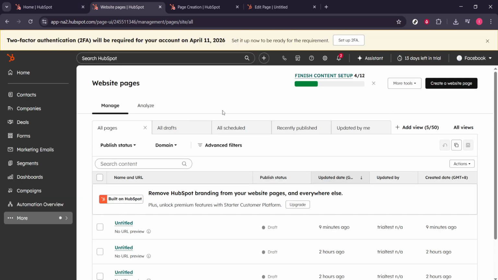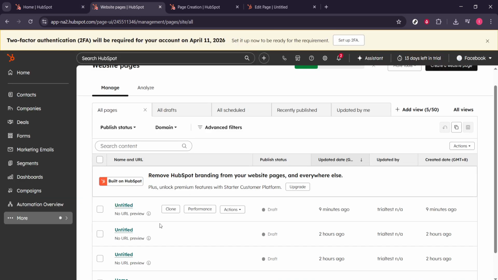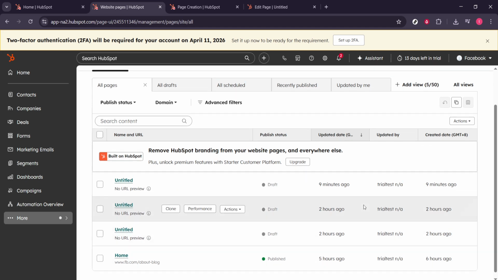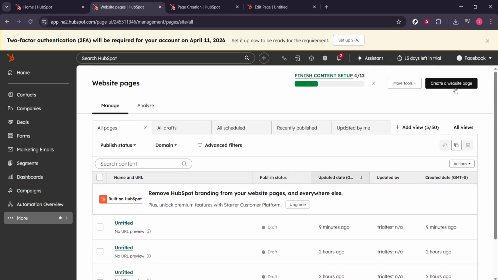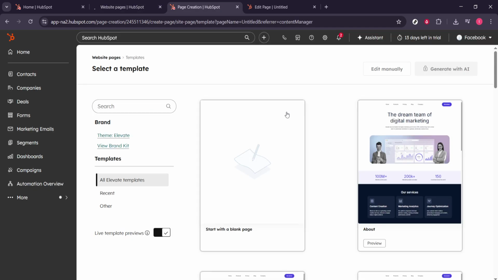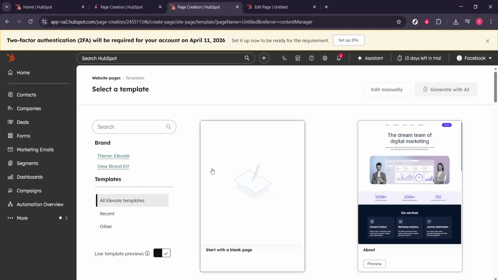Here, you'll see any existing pages and a button to create something new. Click Create a website page. This launches the page creation flow. If you see prompts about a site or theme, that's normal. Just follow the on-screen defaults for now. You can always refine those choices later.